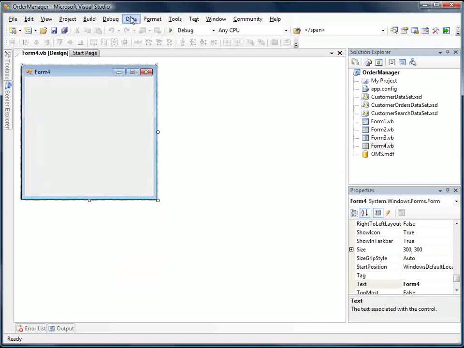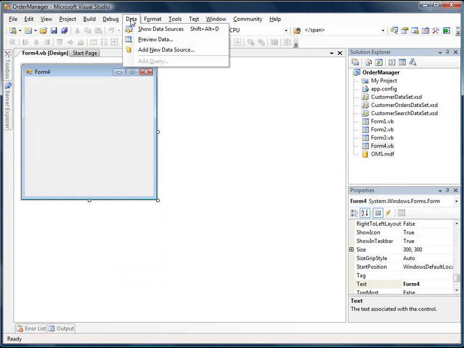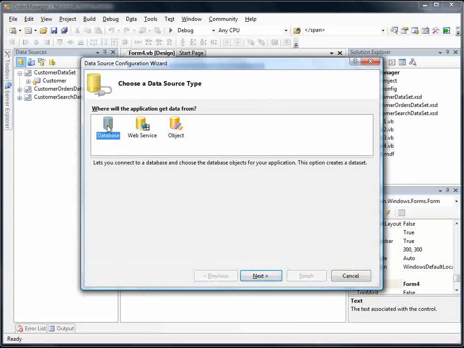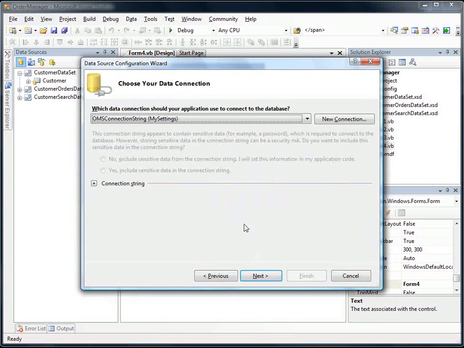So the next thing we're going to do is connect to our data. I'm going to go to the menu, select Data, and Show Data Sources. This will open up the data sources window. Notice that I have a few data sets in here already. If you've been following along in the previous videos, we've been creating forms with data sets. So I'm just going to add another one now. We'll select Add New Data Source, choose Database as the data source type. We'll use the current connection string that we've already set up.